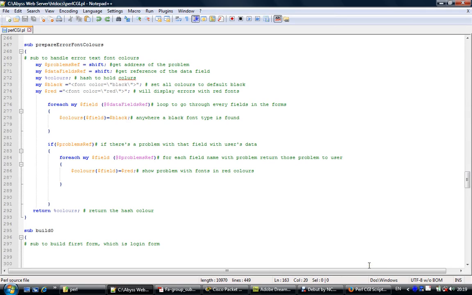Welcome back to our continuing series on Perl CGI script, where we're building a CGI application from our second part. I'm just going to show you this subroutine, prepare error font colors.